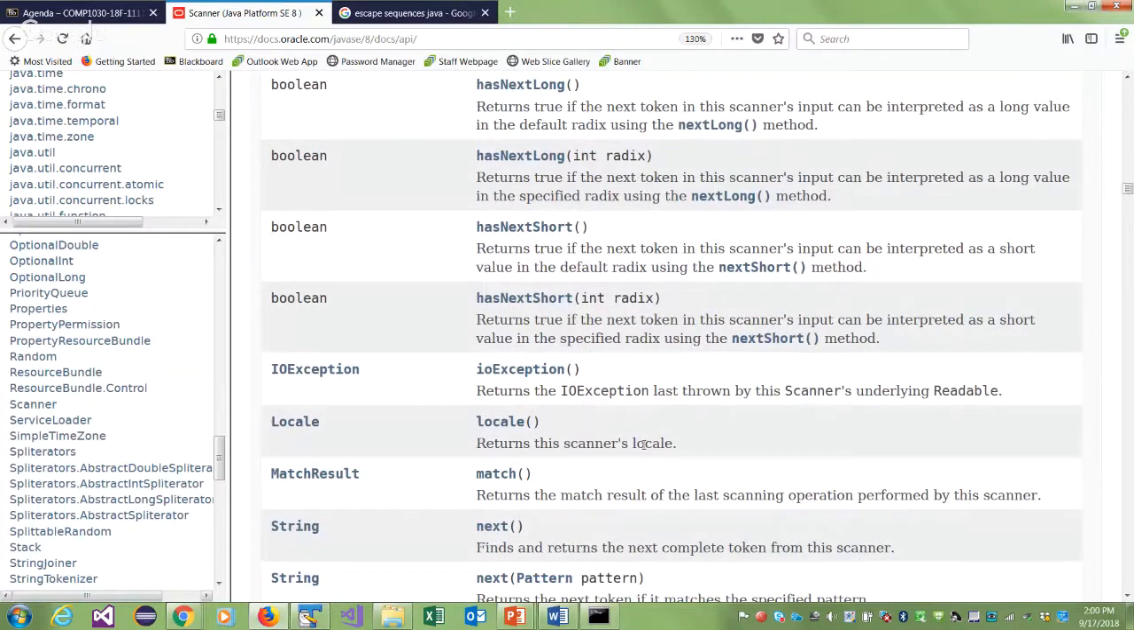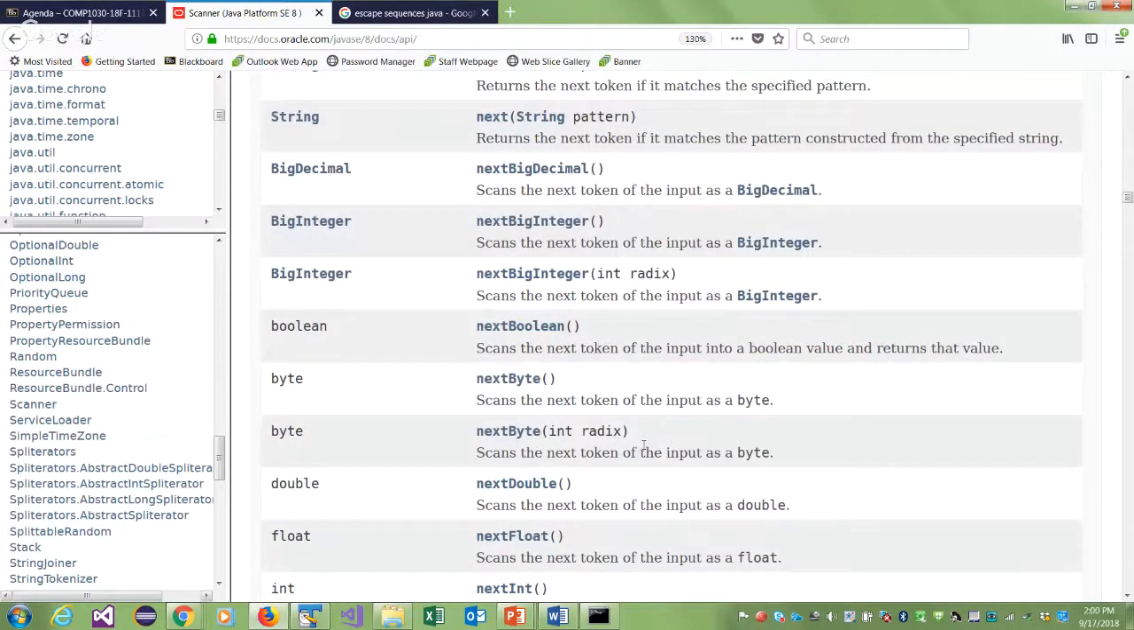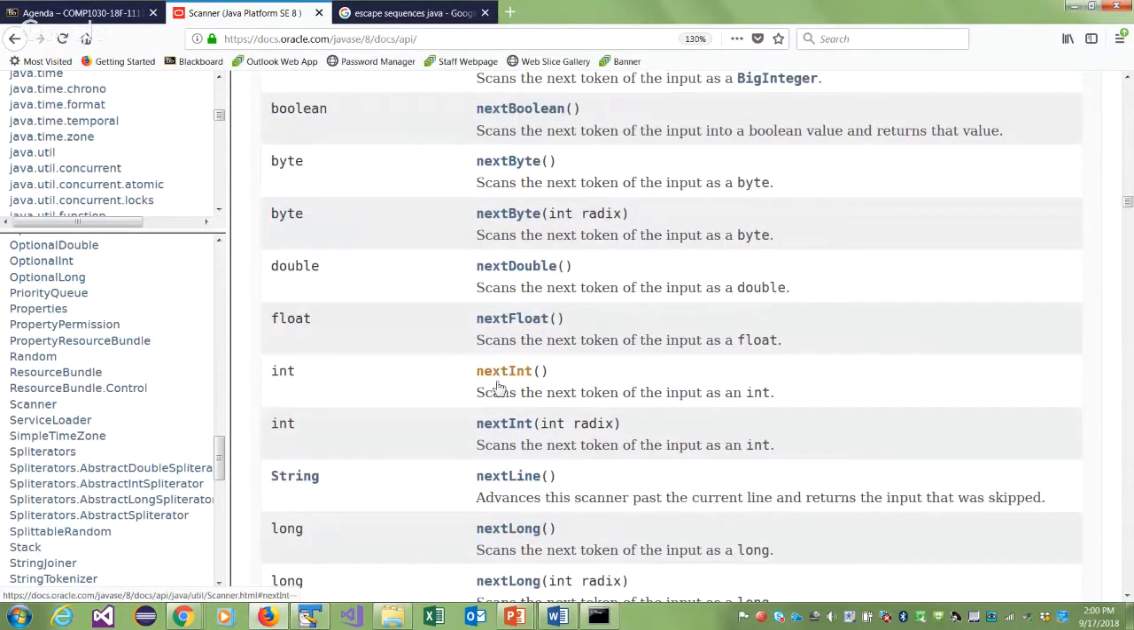Look at the methods it has. Look at the scanner class. This is the one. If I want to read an integer, I have to use that method called nextInt. If I have to read a string, I have to use the method called nextLine. If I have to read a float or a double, those are real values, I have to use the method called nextFloat. That's the method I have to use.